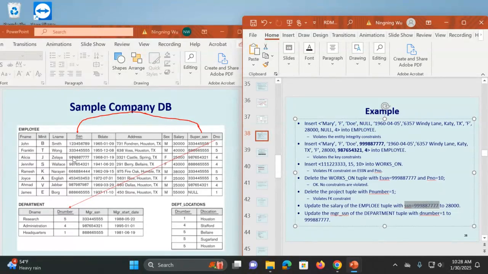Once we find that record, the only thing we want to change is the salary. Salary is not the primary key of the employee, and it's also not a foreign key referencing some key. So for those kinds of fields, we only need to examine the domain constraint. In this case, 28,000 is pretty low, but it is at least a valid salary. Maybe this person is part-time. So this update is okay.